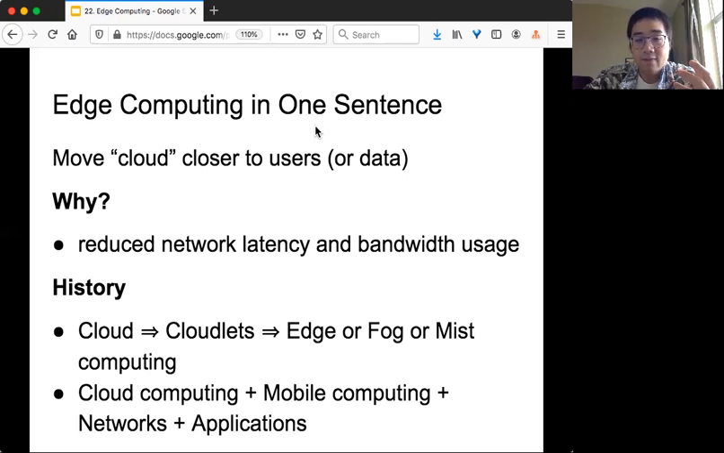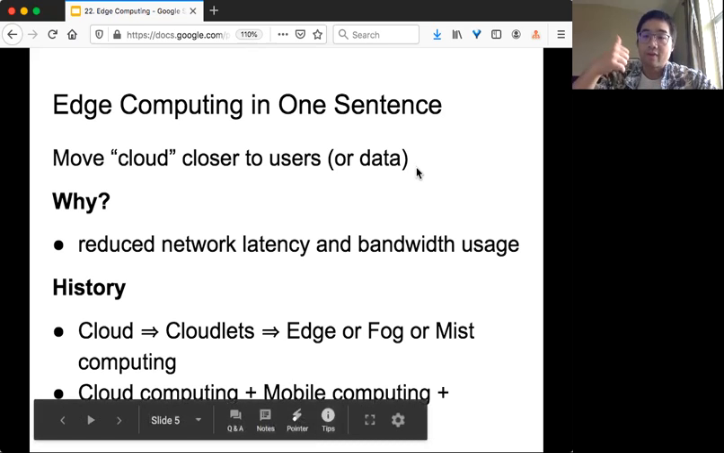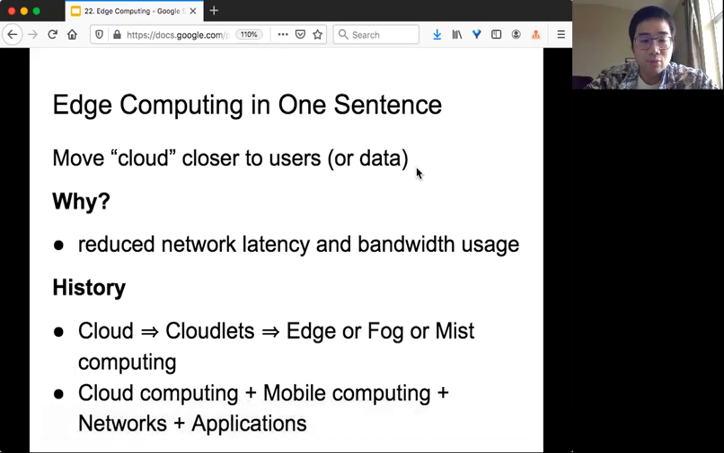On a very high level, you can think about edge computing as a harmonious marriage between many different research areas. We have original cloud computing, and we have mobile computing: how do we run all kinds of computation and applications on top of your mobile phones? Of course, we still need networking, because that's the foundation for how we exchange messages and data, and then we also have the application. So it's a very exciting area.